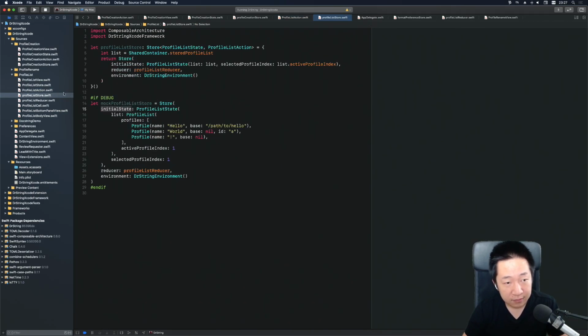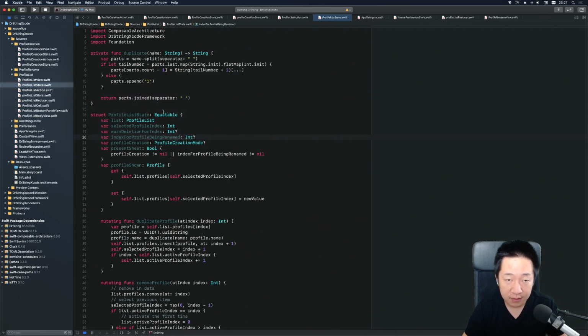Yeah. So let me just take a look at this profile state thingy. So we have the selected profile index. That's definitely part of the profile list. Warn for index, arguably not part of the profile list state, but maybe. Index for profile being renamed. Being is the keyword here. So there's a live action here. So this probably belongs here.